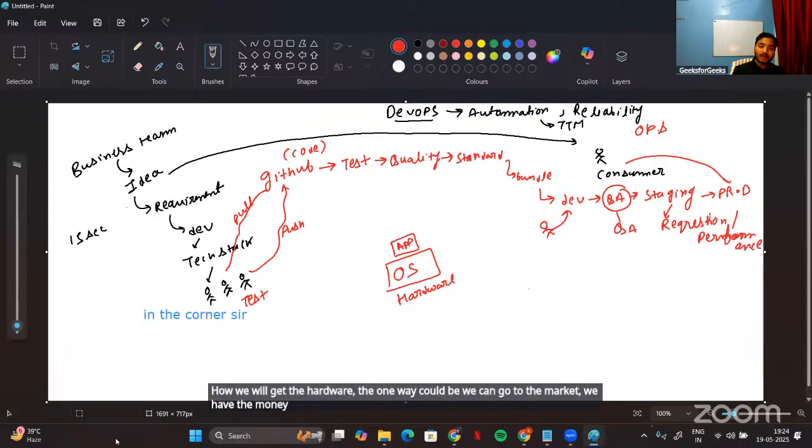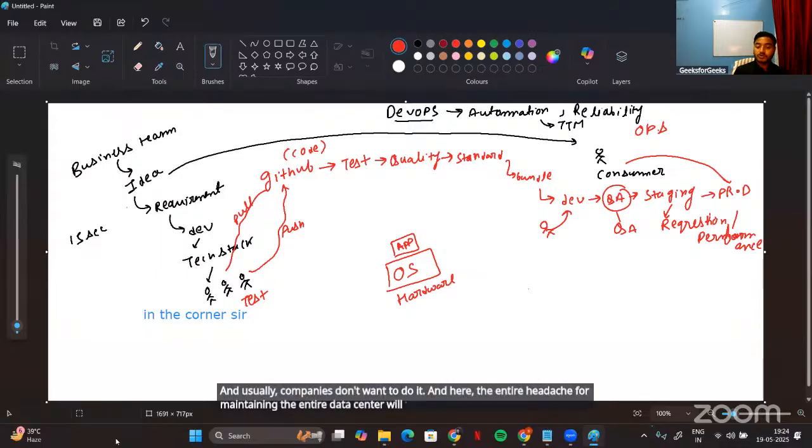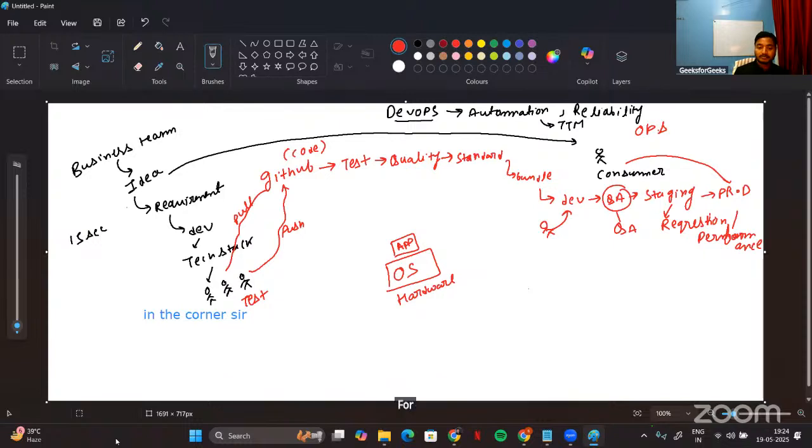We can buy all this hardware. We can buy land. We can create our own data centers where we can put all this hardware and then use it for our services. In that case, you have to pay an upfront cost, and usually companies don't want to do it. And here, the entire headache of maintaining the data center will be on your head, because you are the owner of that data center and the hardware you have created, so you will have to maintain it as well.